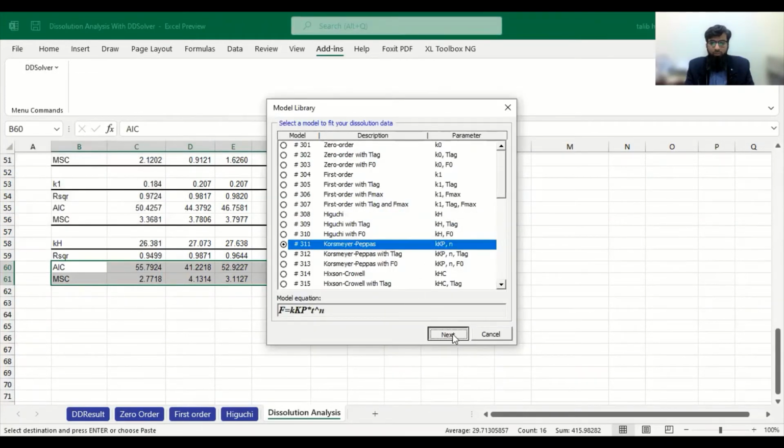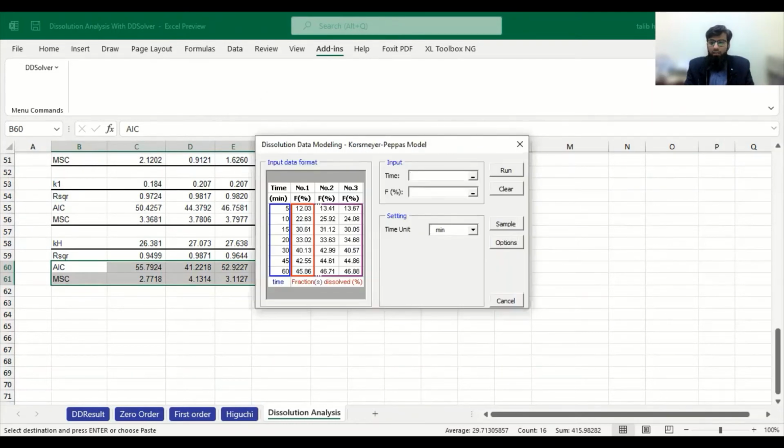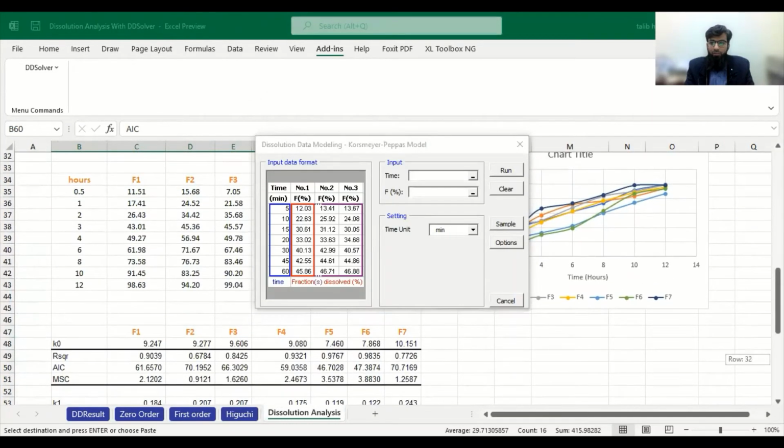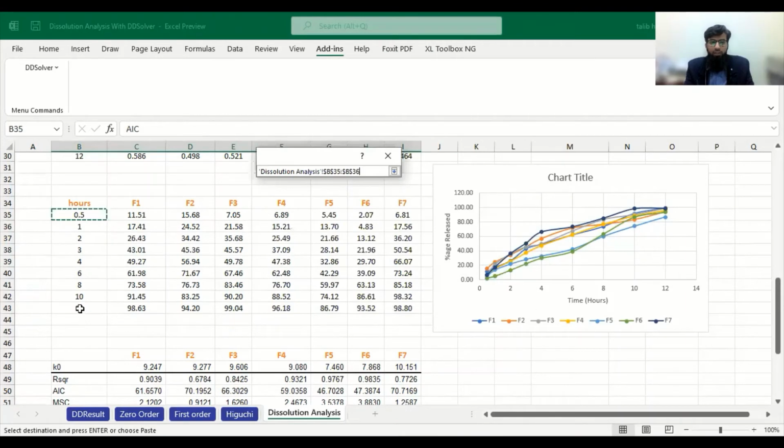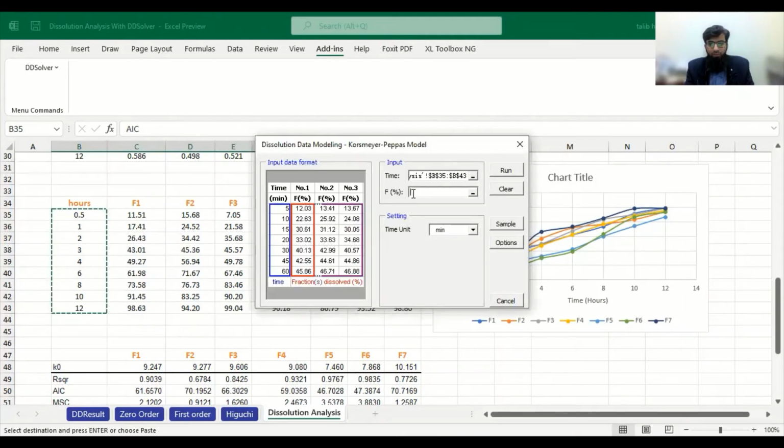Korsmeyer-Peppas model. Korsmeyer-Peppas model will evaluate the dissolution and diffusion dependency, if they are dependent on both of the mechanisms, dissolution dependent and also diffusion dependent, a combined dissolutional and diffusional model. It will be given by the Korsmeyer-Peppas model. A diffusion model can be best explained by zero order and Higuchi model. A dissolutional model can be best explained by, similarly, Higuchi can explain it, or very specifically first order and Hixson-Crowell can explain it.